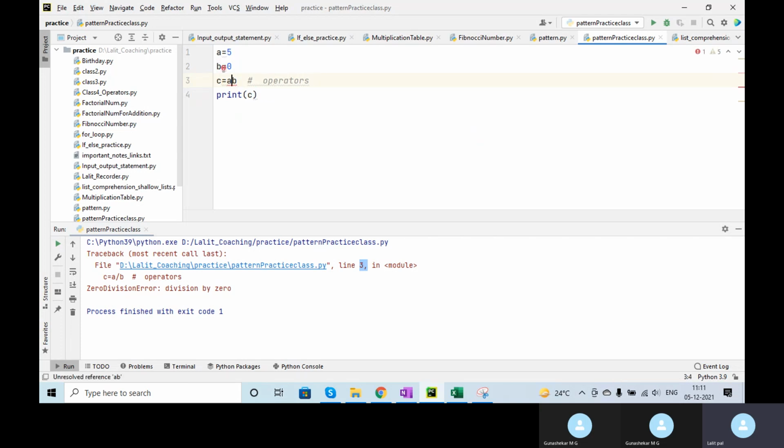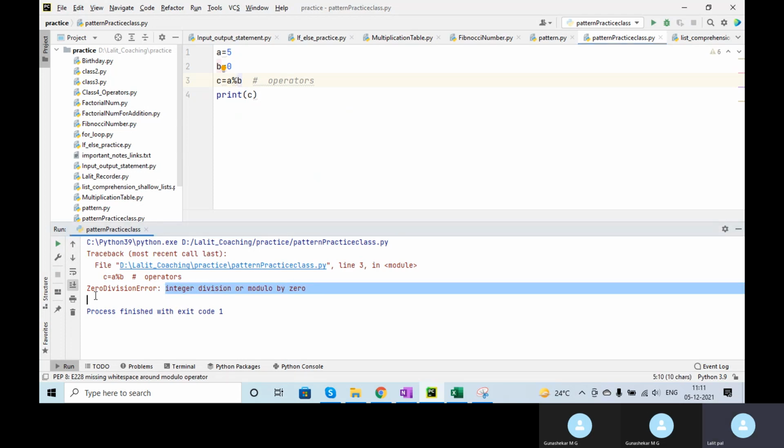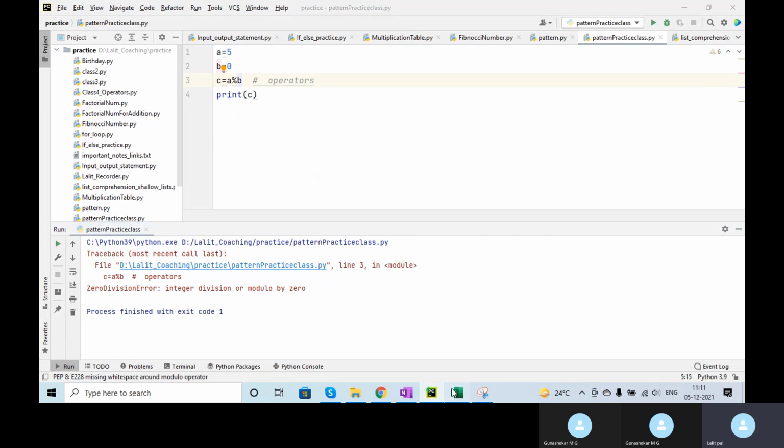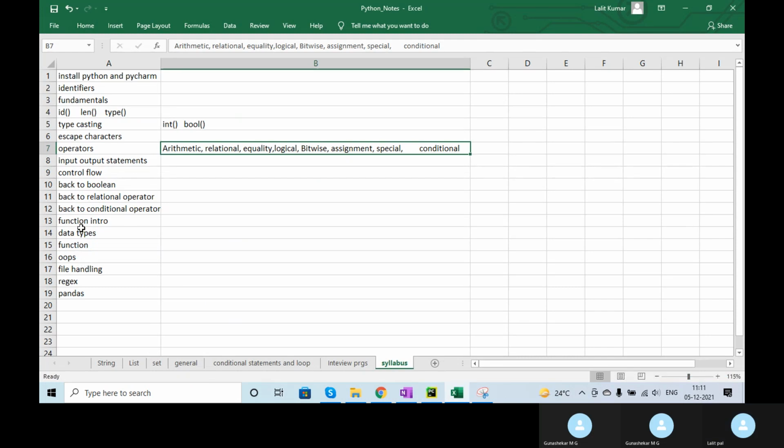Same way for the modulus. This will also give the same error: zero division error, integer division or modulo by zero. The message will change, but the zero division error will be the same here. And later on, exception handling.